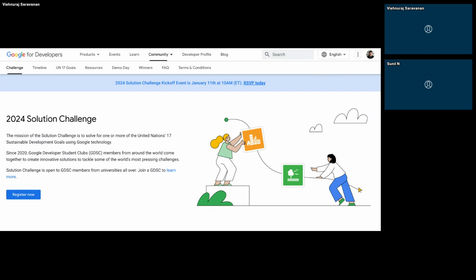So the mission of the Solution Challenge is to solve one or more of the United Nations' 17 sustainable development goals using any one of the Google technologies. It can be a database or cloud or any other applications you might think of based on Google.